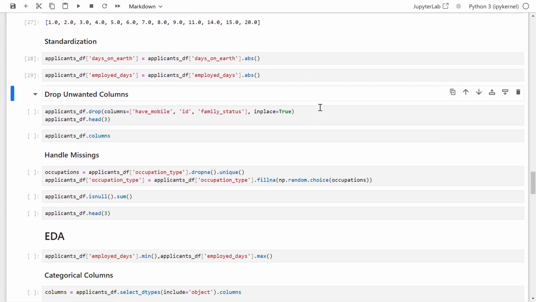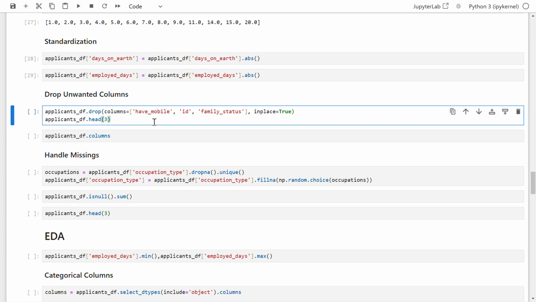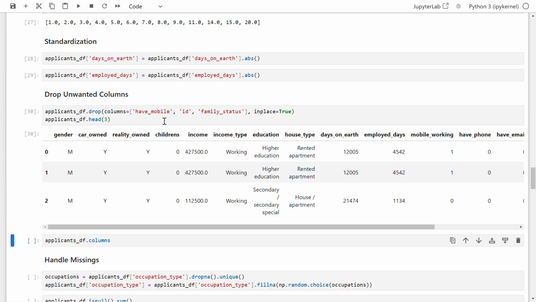To drop columns, we have a method drop in pandas which drops the specified columns, and I am repeating again, whenever you see inplace equal to true, that means the modified version of the data frame will be saved to the original data frame variable, and whenever you see head of 3 or 5 or any number, it means we are showing the data frame table. So let's run this and see the first 3 rows. So I have successfully removed the 3 columns.